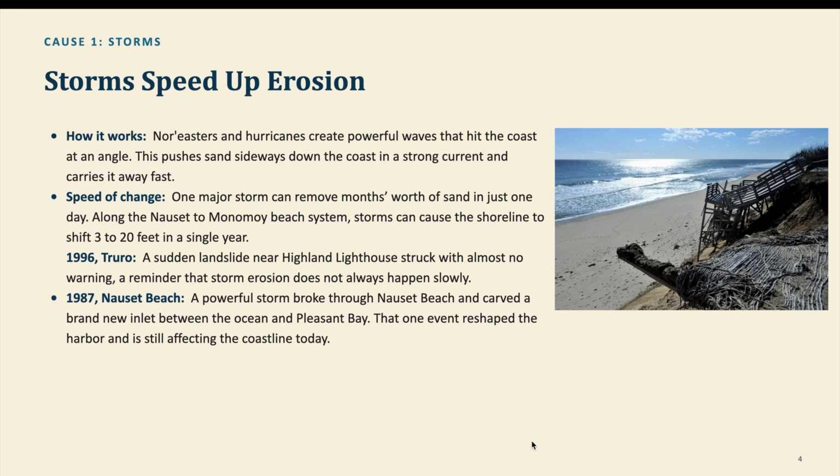Cause number one: storms. Storms speed up erosion. How it works: nor'easters and hurricanes create powerful waves that hit the coast at an angle. This pushes sand sideways down the coast in a strong current and carries it away fast. Speed of change: one major storm can remove months' worth of sand in just one day.